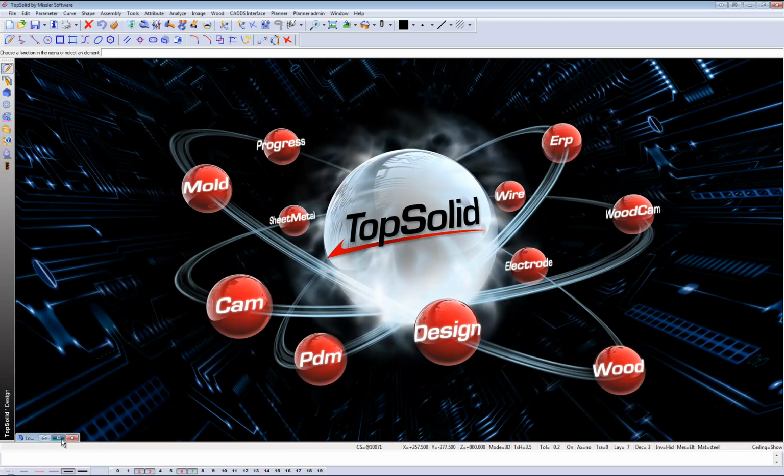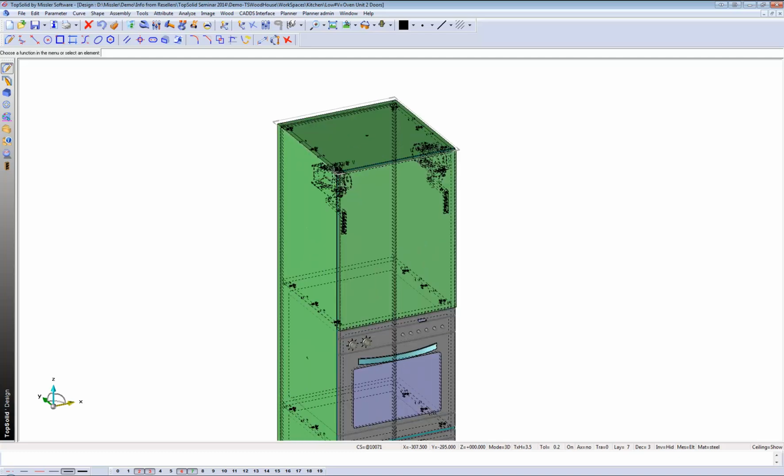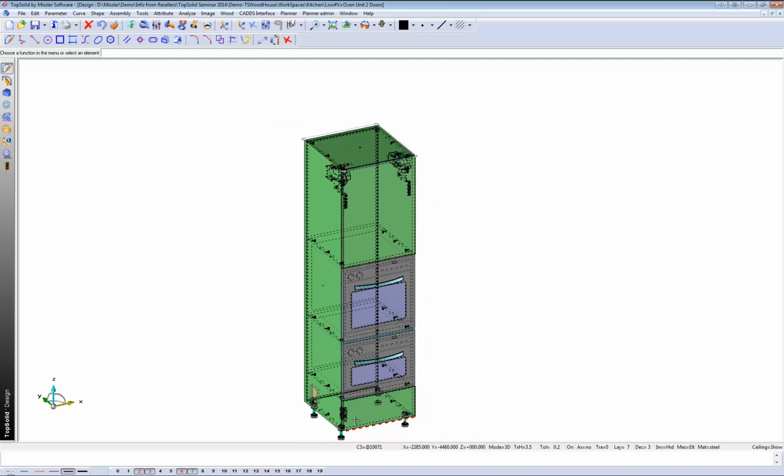So let's open up a new drawing here. As you can see, it's an oven unit. A tall oven unit, and if we just brought this to wireframe, as you can see, we've got door flaps up here, and then we've just got a door unit down here with just a cutout. We've also got this unit doweled and cammed, so if you change anything within this unit, the machining will be updated. So let's create a setout or a draft page.